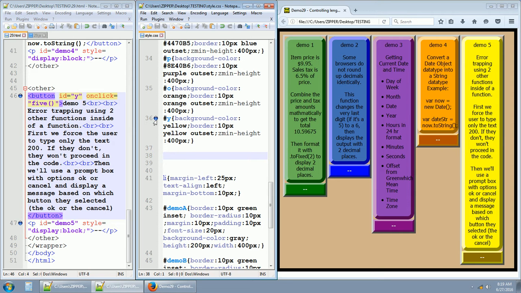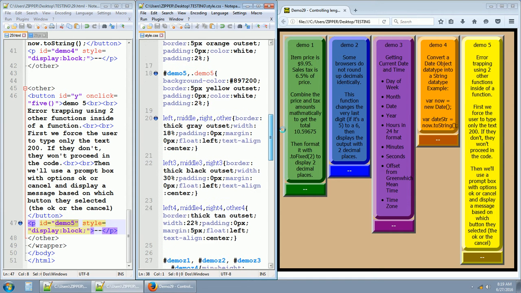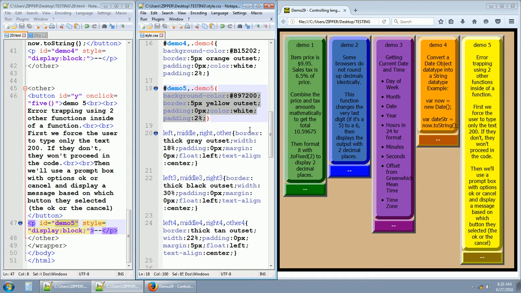Alright, so that was the buttons, the last button style, and the last style for this paragraph area with a Demo 5 ID underneath the yellow button. Let's look for Y. No, Demo 5, I'm sorry, Demo 5. And here's Demo 5's exclusive style. Background color pound 897200, border 5 pixels yellow outset, padding 0 pixels, color white, and padding 2%.